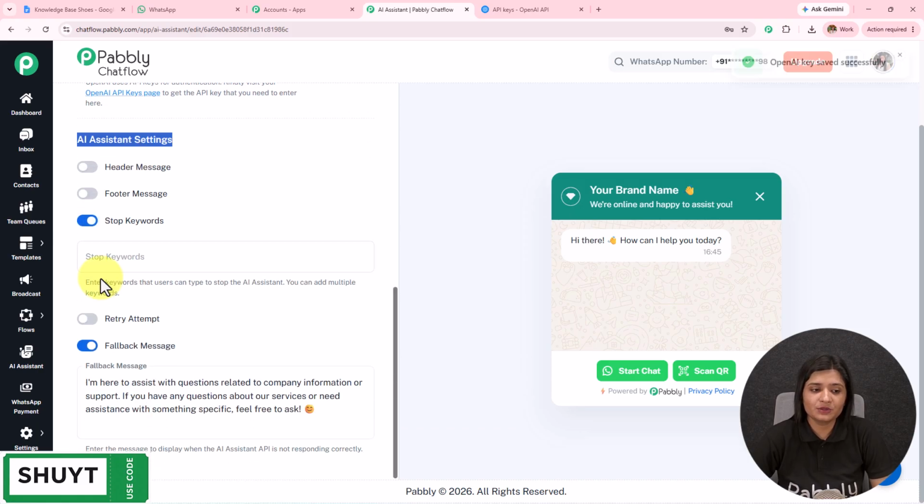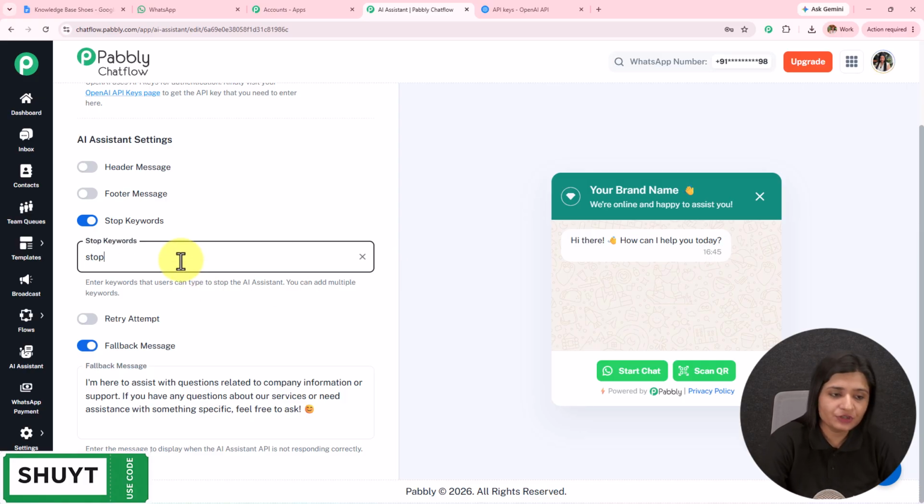Then we have the stop keyword. So enter the keyword that the user can type to stop the AI assistant. If I type this particular keyword, it means the user has sent the stop, then the AI agent will stop replying. You simply have to type that word and press enter. In this manner, you can add as many stop keywords as you want. And whenever the user sends that particular keyword, the AI agent will not respond to them or the matter will be escalated to human support.